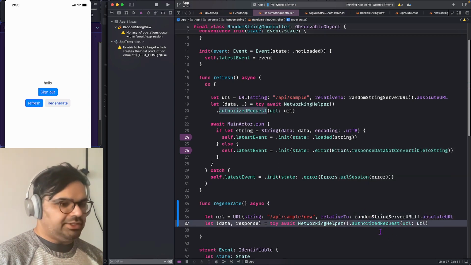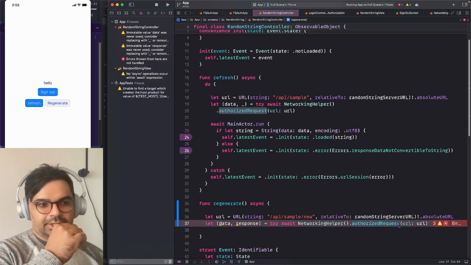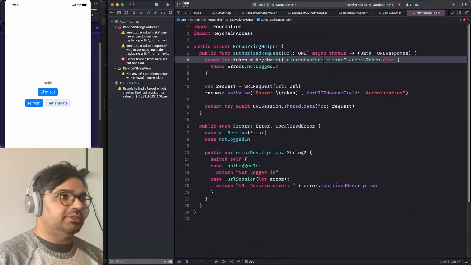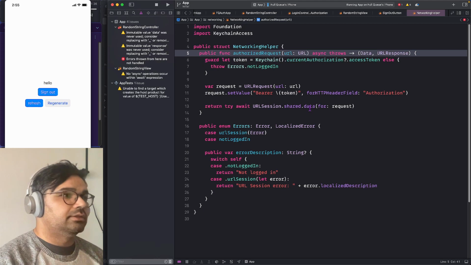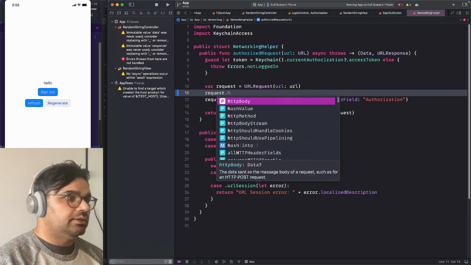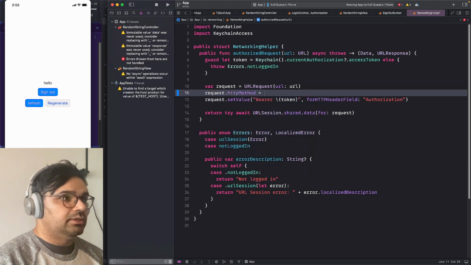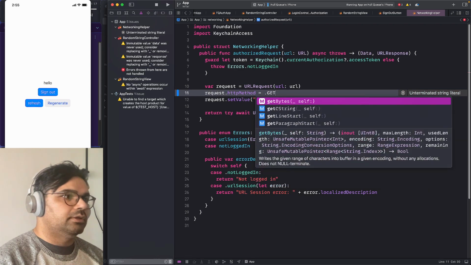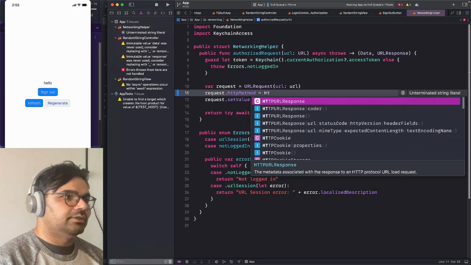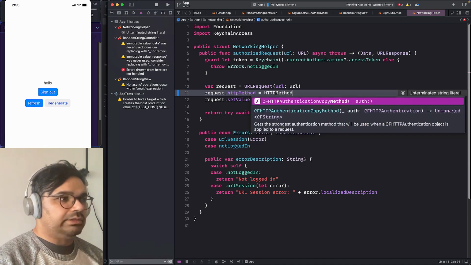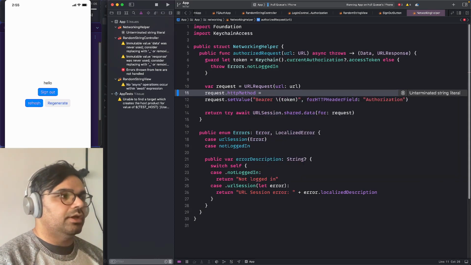Oh, and I guess we need an HTTP verb here because we made it a post. So I guess we need to update this to take an, well, let's see, what is it? Request.httpMethod. Oh, this is just a string? There's no HTTP method. Okay, fine.